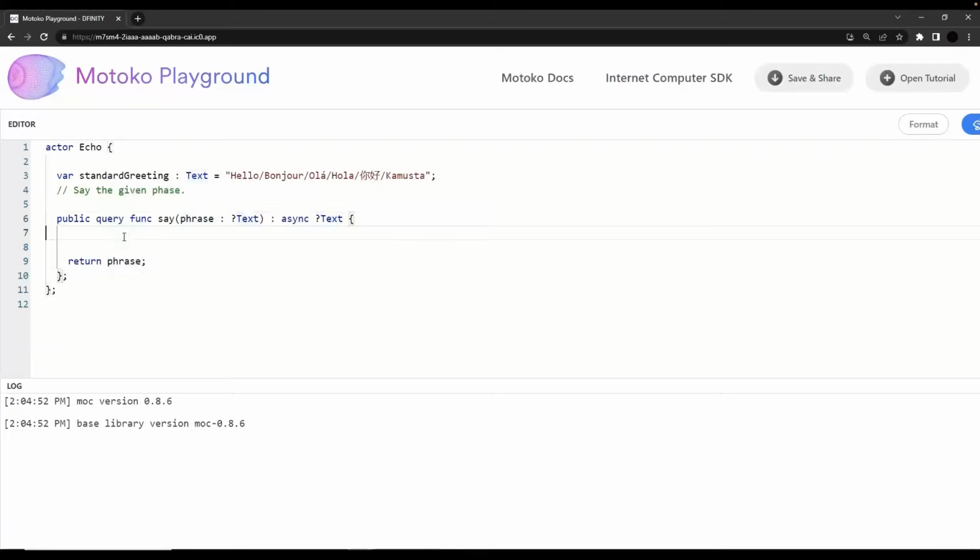So now we're able to call this function and put in the word that we want it to say, or put in nothing. But in the case of when we put in nothing, I would like it to return the standard greeting. So it's much quicker that way. So what I'm going to do is handle the case of the phrase being null or not by using a command called switch. We're using the keyword switch. And here I'm going to do a switch on the variable phrase.